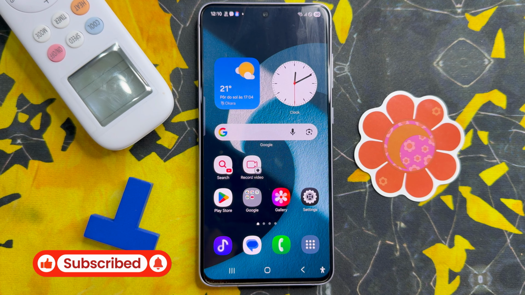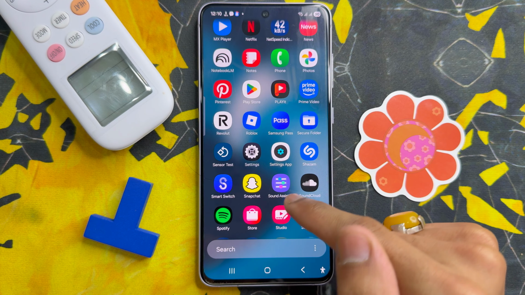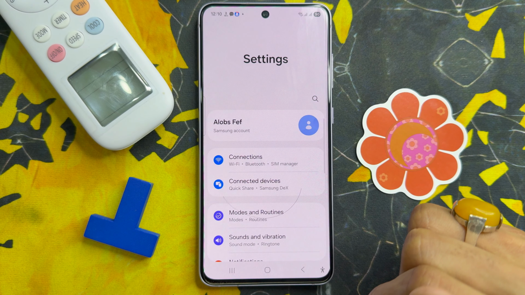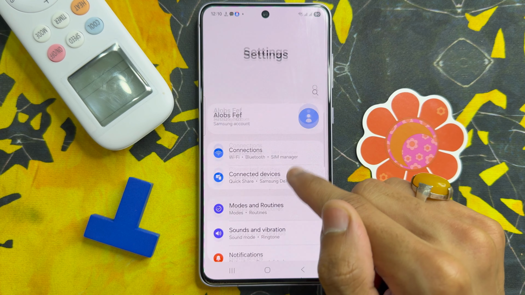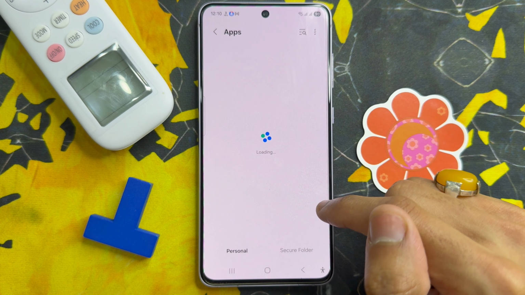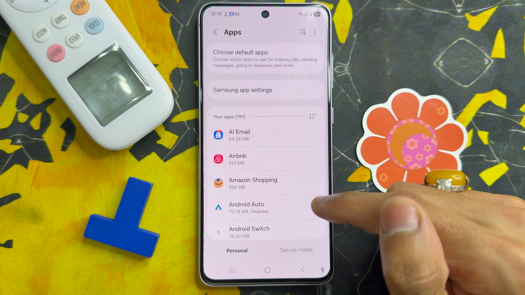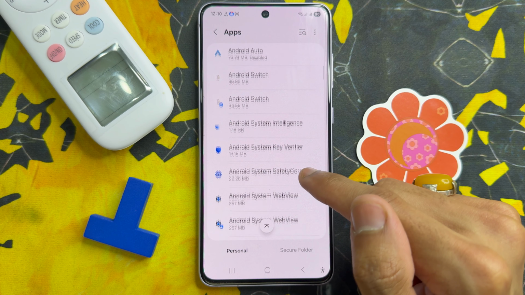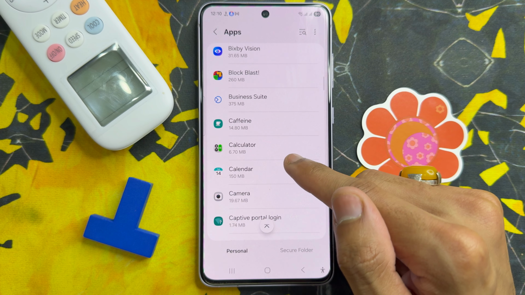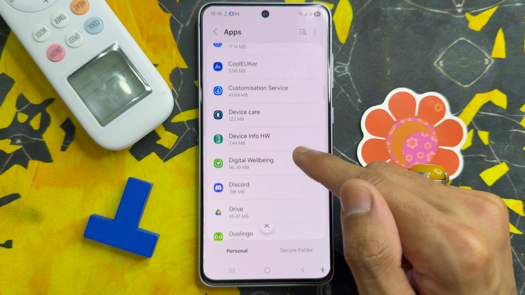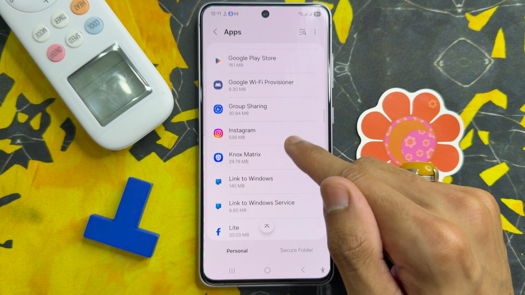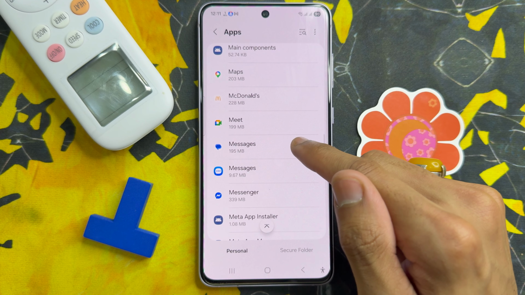But if it is not solved, go to the app library. Here click on the settings app. Now in settings, scroll down and click on apps. After clicking on apps, scroll down and search for the messages app from here. Click on the messages app.